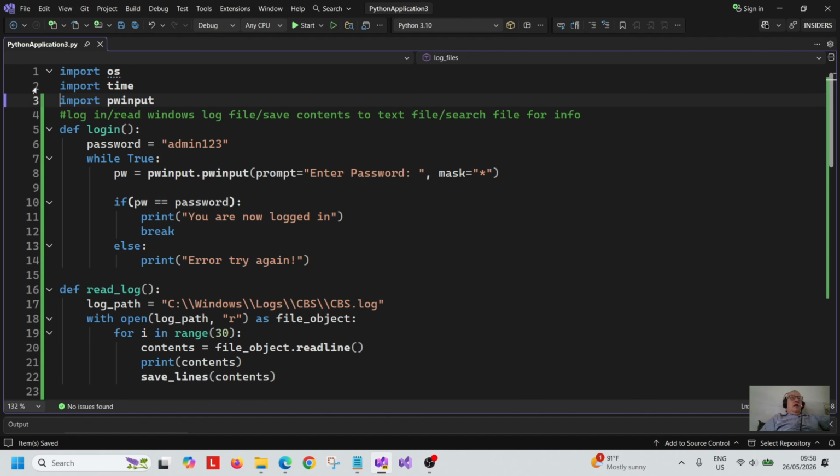So first of all, what we do is we create a function here. I'll just expand this a little bit. The function here is called login. And then what we do, okay, that's looking better. We create a variable called password, and we assign the password variable to a password. I've assigned it to admin123. And I'm going to do a while true loop here.